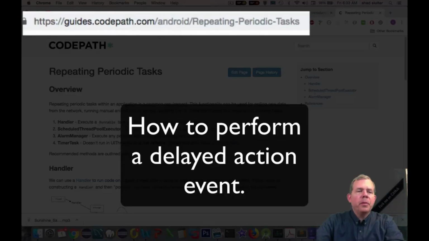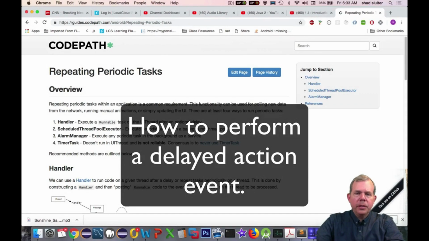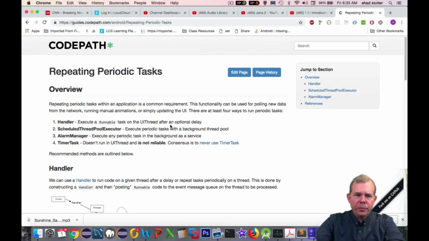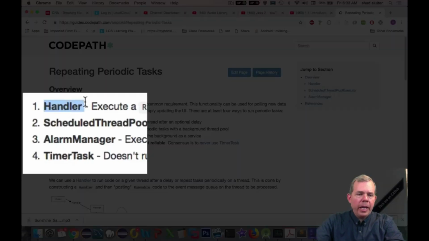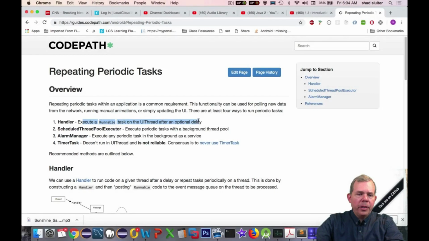So let's look up some information on how we can do a delayed action event. So it's a little complicated. If you were to just freeze your app and then tell it to do a for loop for 4 seconds, it would completely freeze your operating system. So what we're looking for is something else called a handler. And it says here in this tutorial that handlers are used to execute a runnable task on the UI thread after an optional delay.